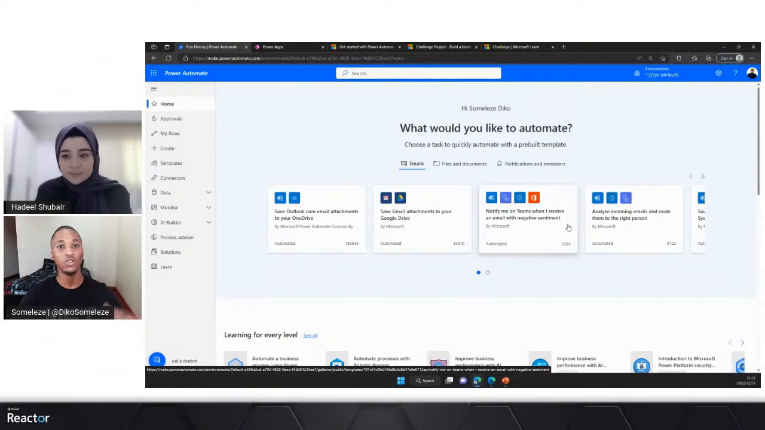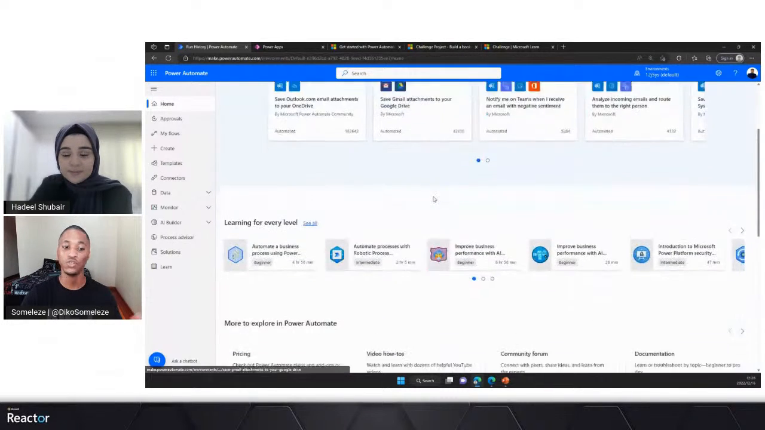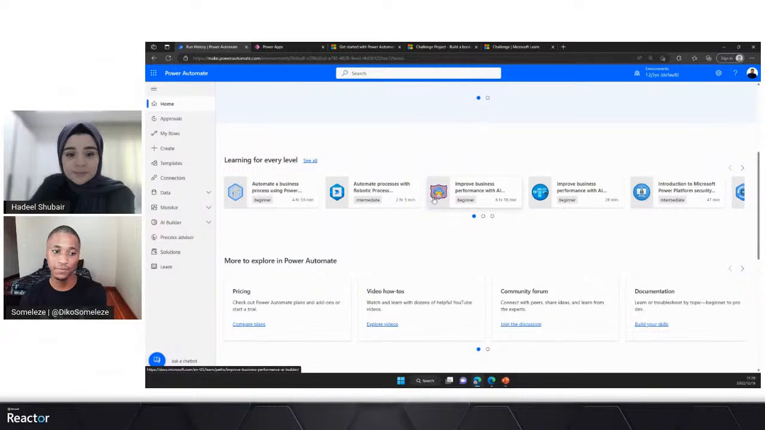So again, you can still use your professional developer skills, whether you have AI skills or machine learning skills, you can put them into use within the Power Platform and within Power Automate and so forth. So there are different templates available to you. There are other ones for files and documents, notifications, and reminders. When you scroll down, similar to Power Apps, you also have some learning materials available for you to use.